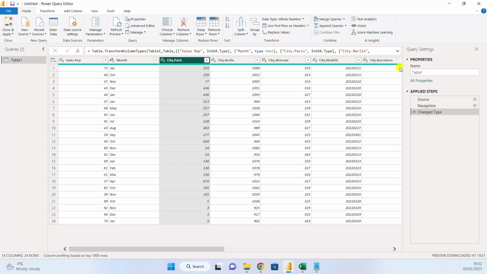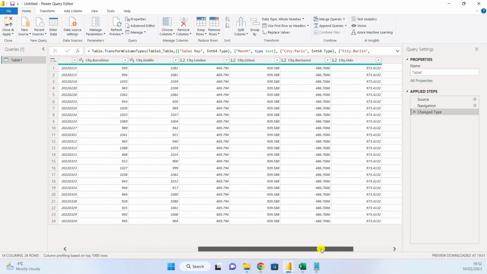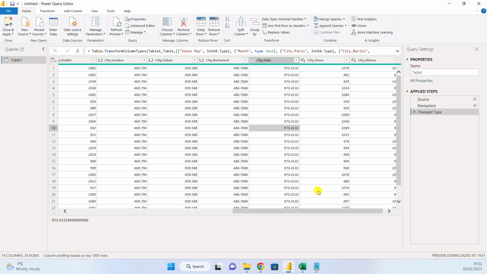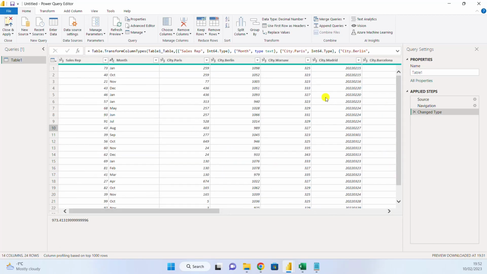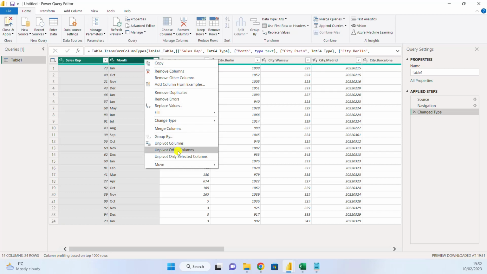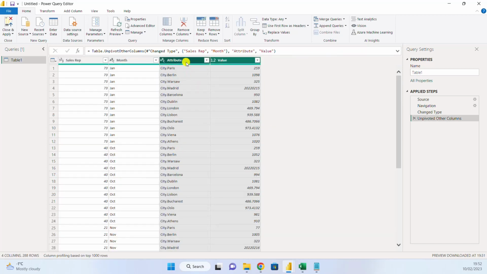We will first unpivot these columns because we want them to be in rows so we can replace. So how do we put them in rows? We go to all the columns, we select them and unpivot columns. This would be one option, or if we have too many columns, the other option would be to select the other columns that we don't want to unpivot and say unpivot other columns. We will do it like this. So you see now we have them in rows.